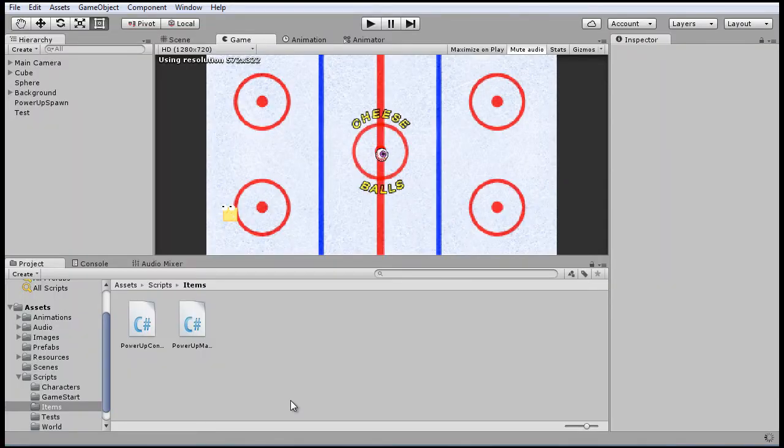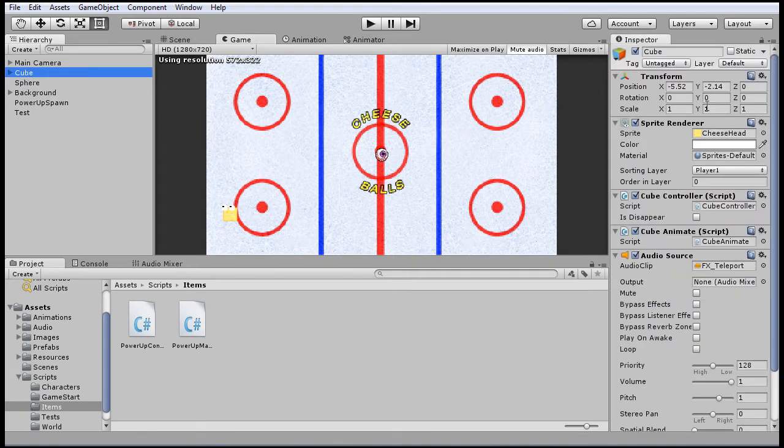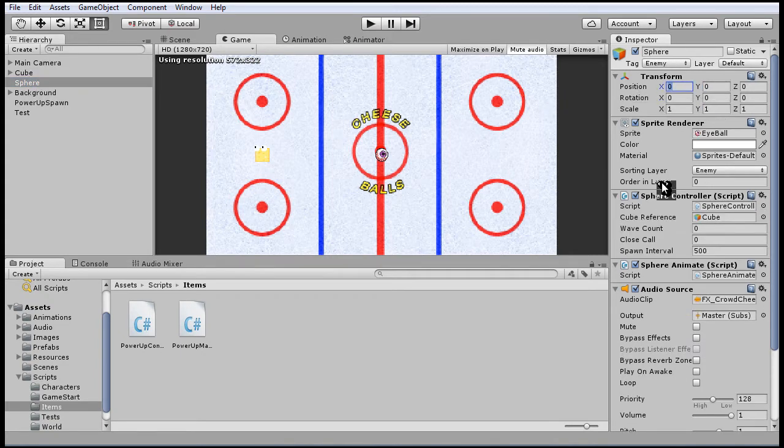All right, the next thing I want to do is let's just put our cube and sphere objects at opposite sides when the game starts. So minus 4.35 and 0 for the y there for the cube. And for the sphere, we'll make it 4.2.